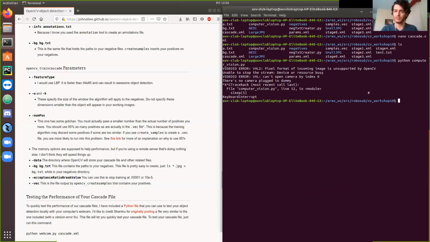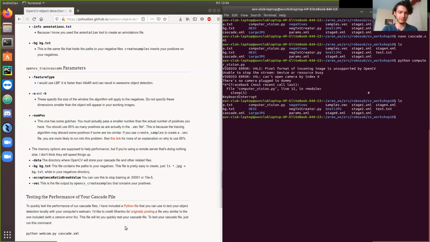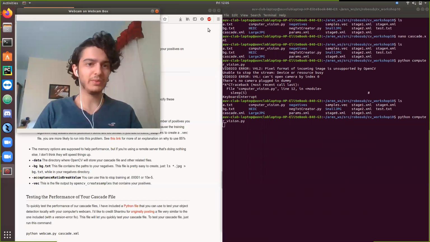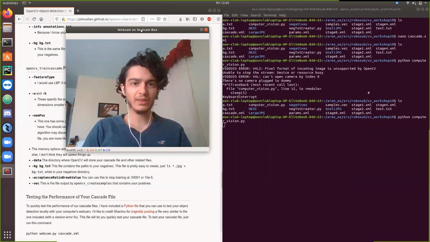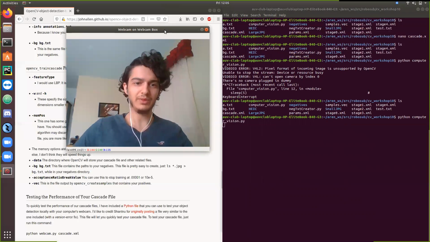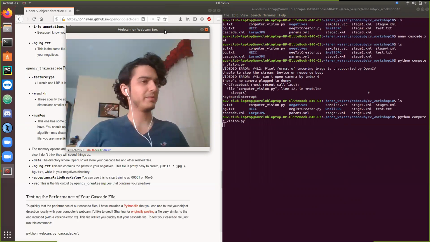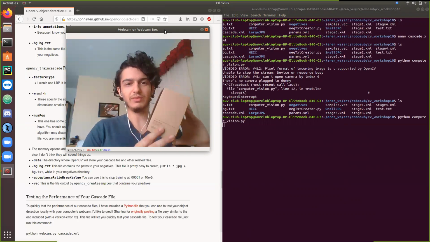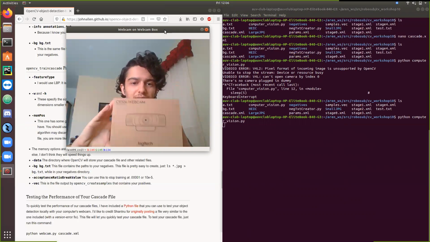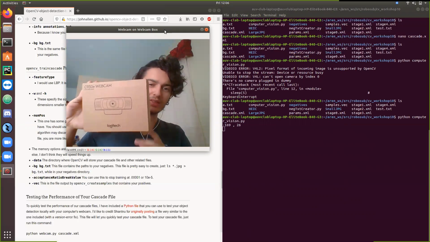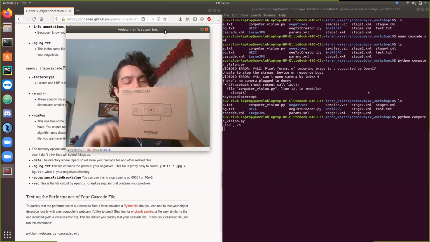No camera plugged in. Yeah, okay, one second. I think I need to turn off my Zoom camera again. Just give me one sec. Now if I run this, there we are. So webcam on webcam box. There we go. It made me a little frame reader, and this is my box, right? And if I show it my webcam, like if I do this, it detected it for like a millisecond there, but it doesn't detect it, right?